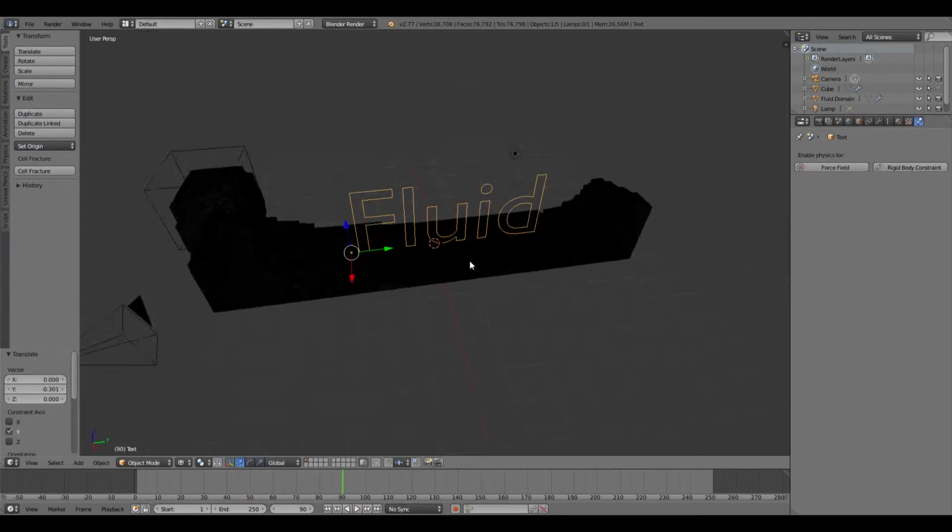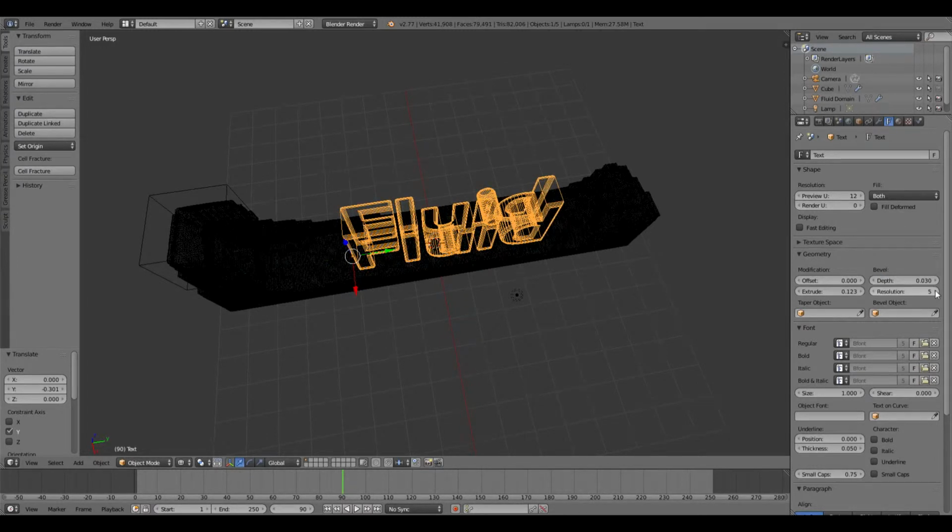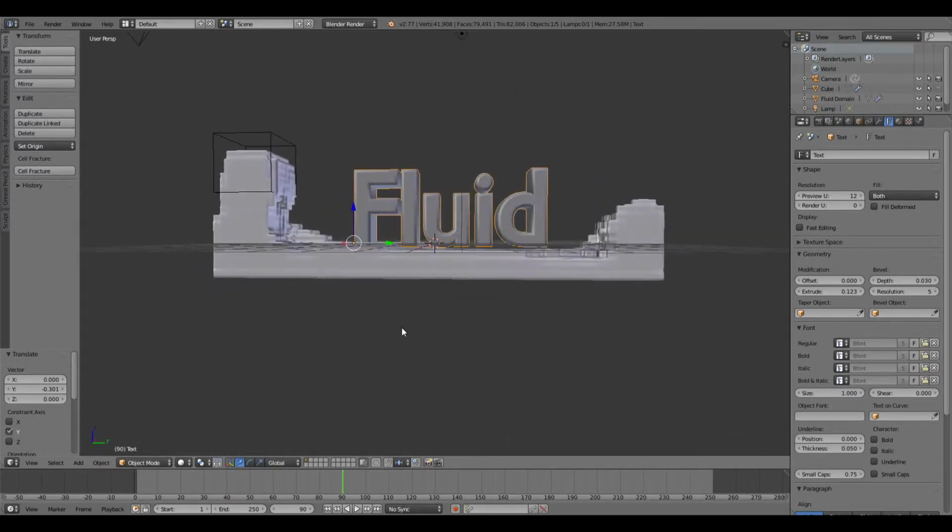And now I'm going to give it some thickness. So I'm going to change the extrude value to 0.123, and then the depth to 0.03, and then the resolution to 5. So you can see what that looks like in solid mode.